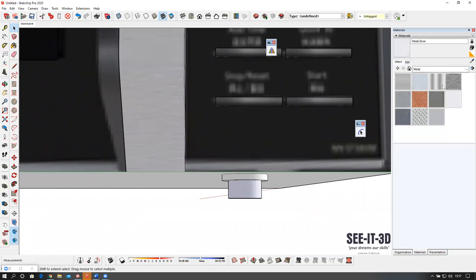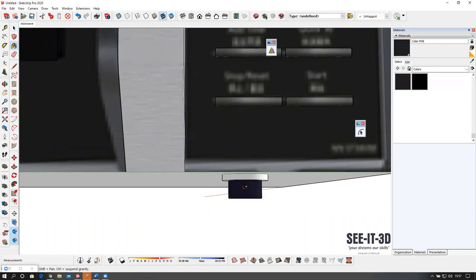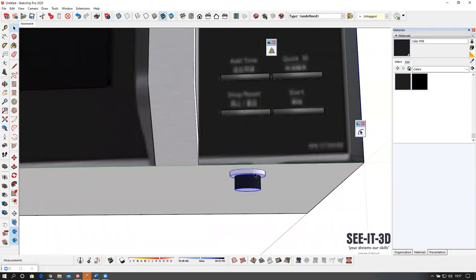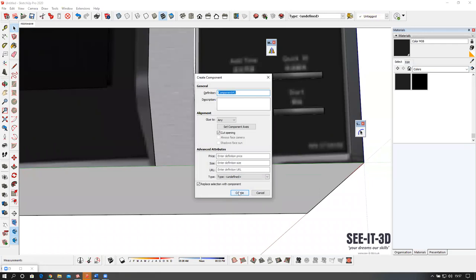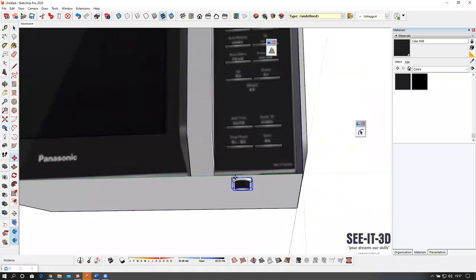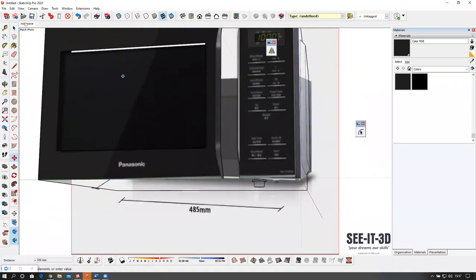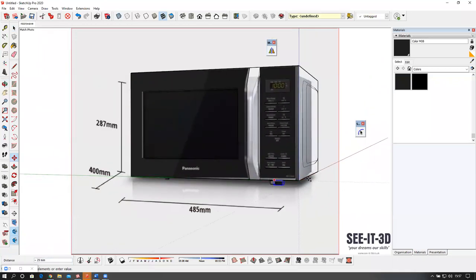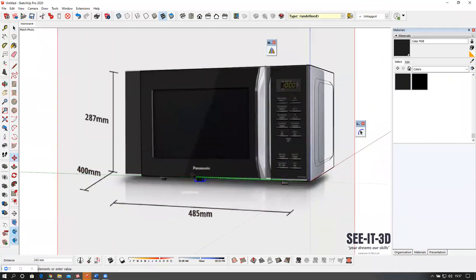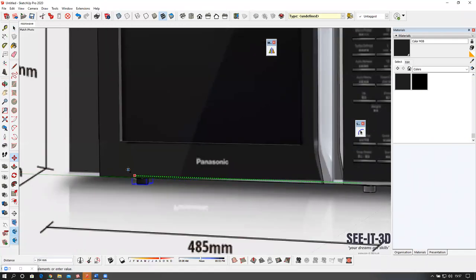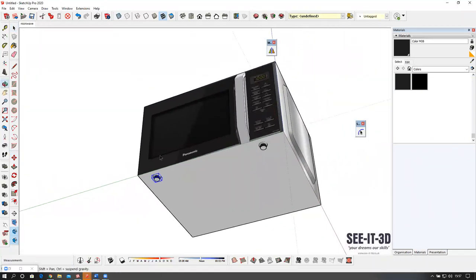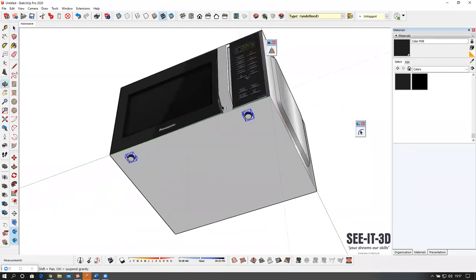Give it a bit of colour. Make a component of it. Copy this across, and as I go back to reset it to the model, I'm keeping it in the green direction, but am I balling it to that position? It's probably about there. And then I'll take these two over to the back.